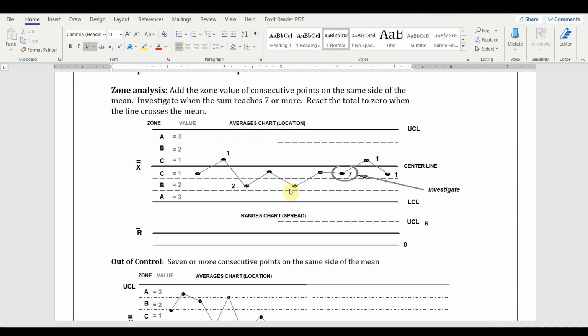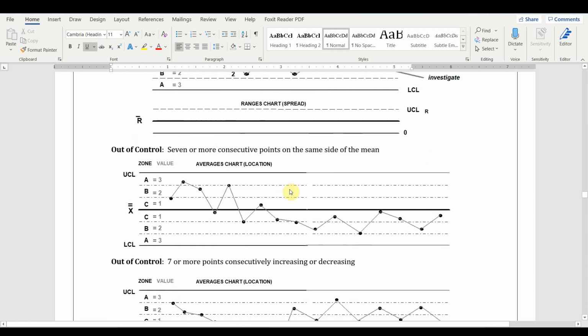That's one indication of a process that's out of control. Here's another example. Anytime 7 or more consecutive points are on the same side of the mean, 1, 2, 3, 4, 5, 6, 7, 8, there's a problem here. This is not normally distributed. Something is biasing the process.